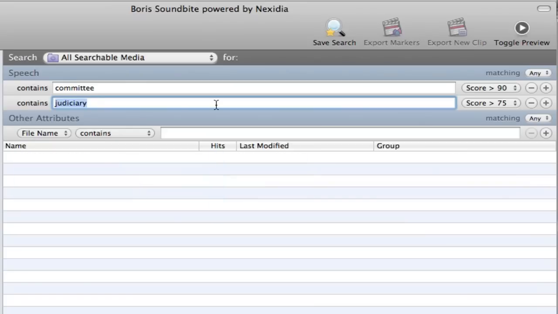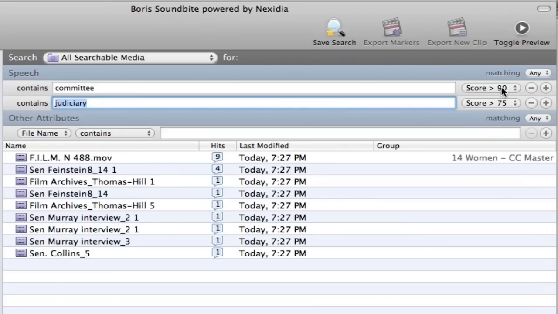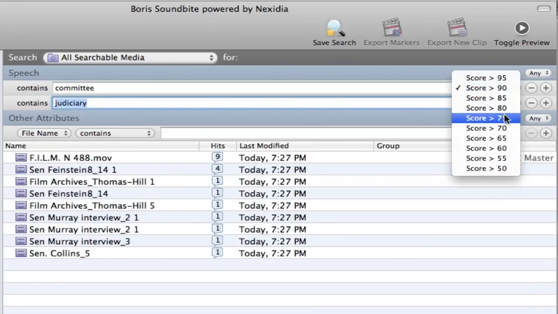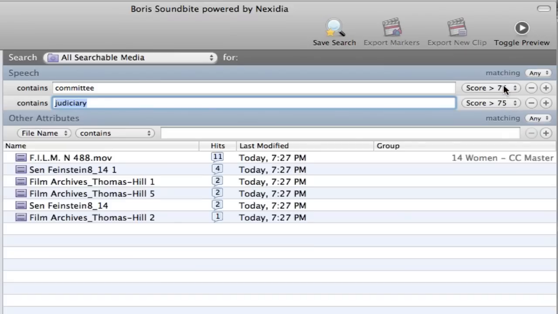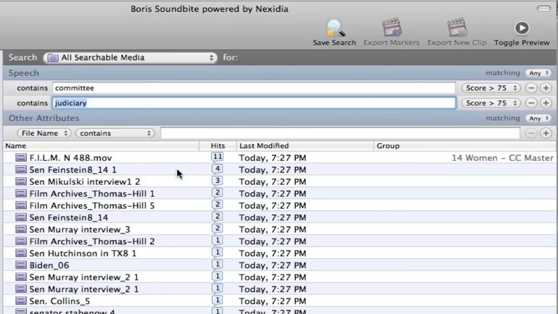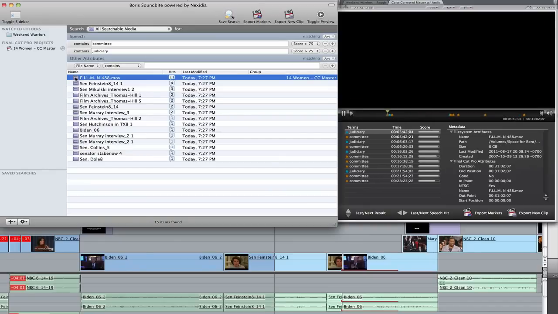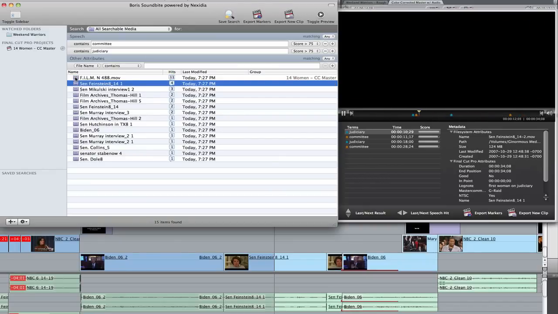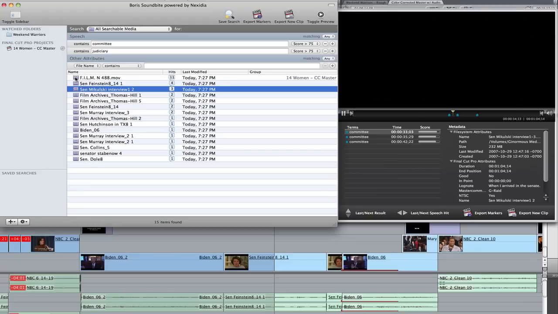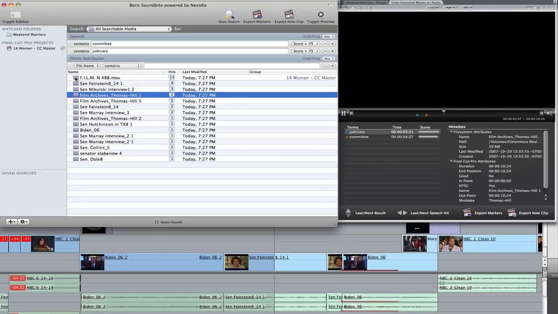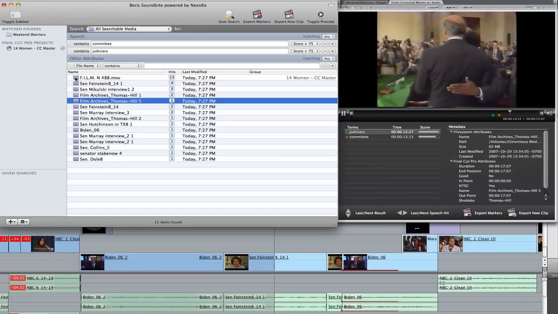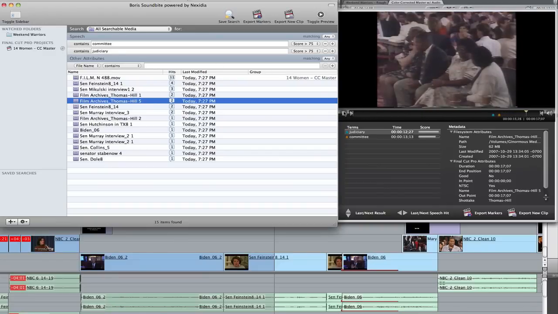judiciary. As always, dialing up the score will give you fewer, more accurate results, but I find that leaving the score set to the default 75% works pretty well for most situations. Judiciary Committee Democrats. Judiciary Committee, any committee. Others are Judiciary Committee Democrats from Judiciary Committee room for the hearing of his life. So you can see how quickly I can find all sorts of associated clips using one or more search terms.